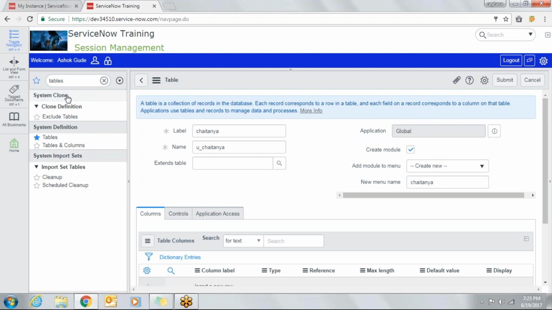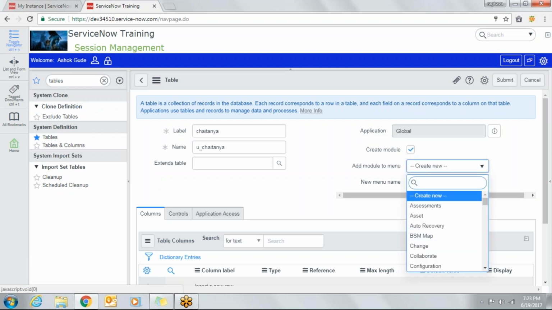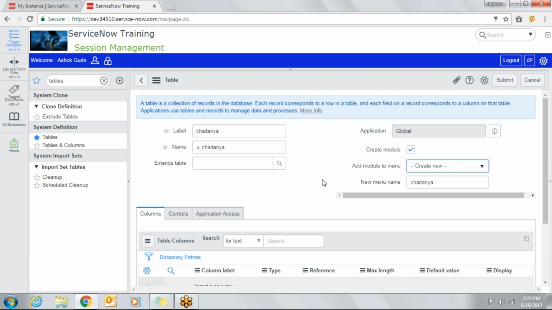This system flow, we call it designed as an application menu. Now I'm just creating an application menu here. If I want to add it to an existing one, I'm not adding one. I'm just creating a Chaitanya application menu. So now this one. This was fine.